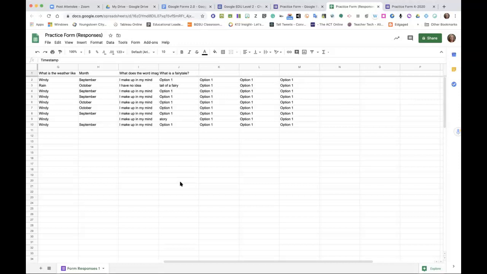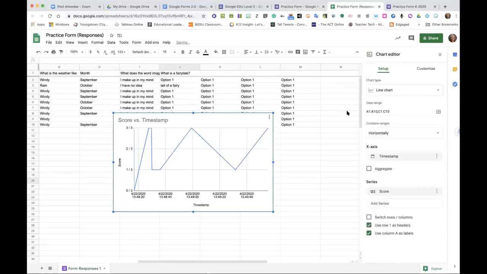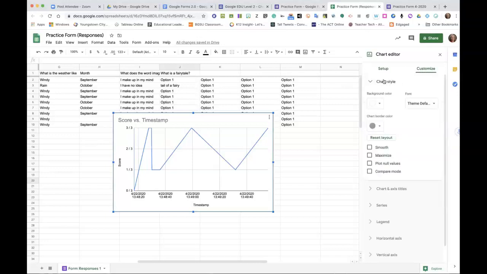My computer's frozen right now. It's thinking. But I can go in and I can insert whenever it decides it's ready for me to do that again. And I can take the month. So if I want to take the month, I'm going to take the chart style that I might want.